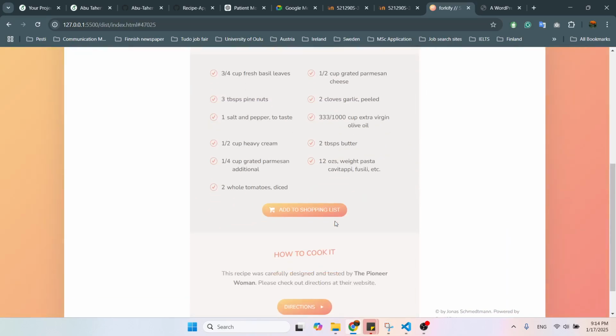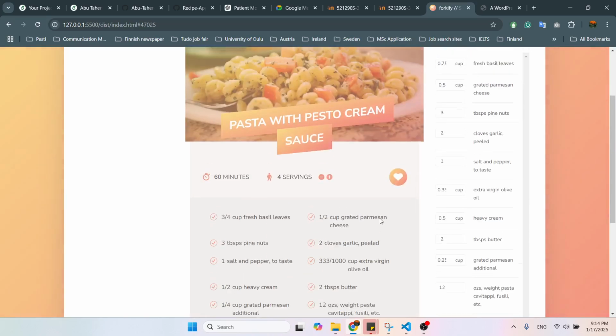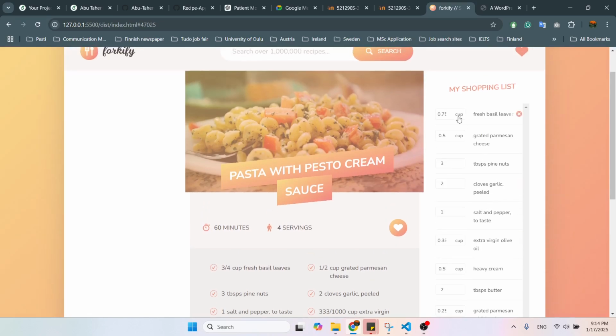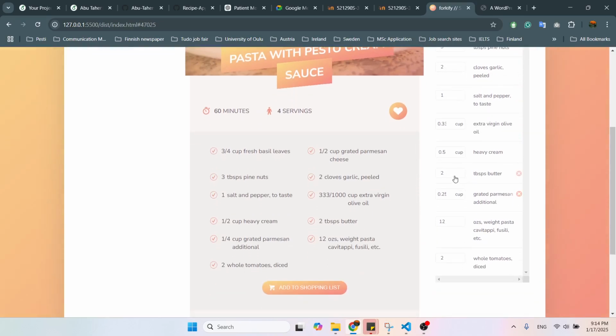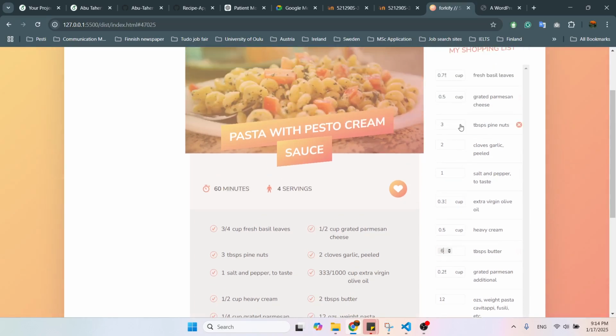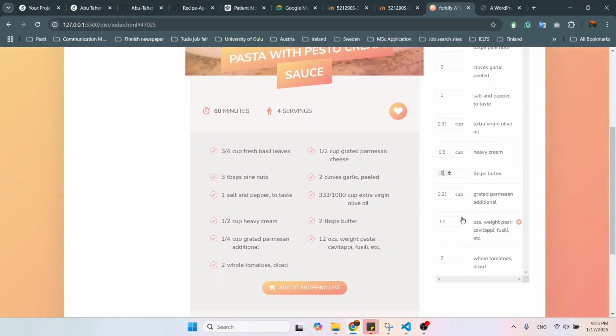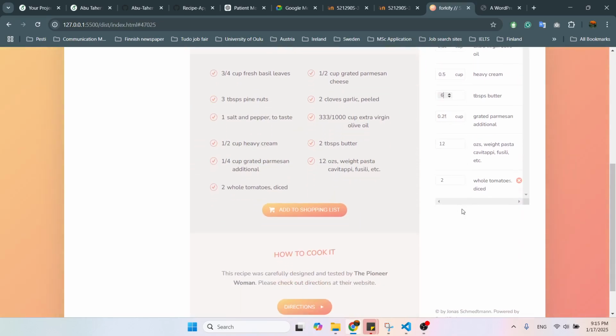After that, you also have an add to cart, add to shopping list button. If you click on this, on the right hand side you will get the list of all the ingredients you need. If you want, you can increase the ingredient. You can increase and decrease individual ingredients here in this right column also.